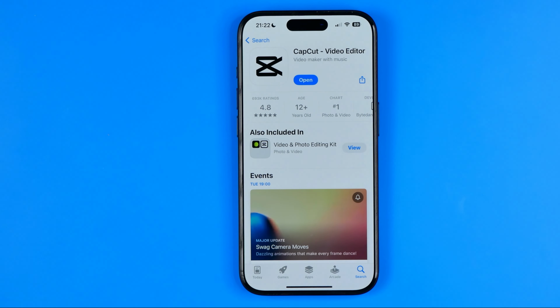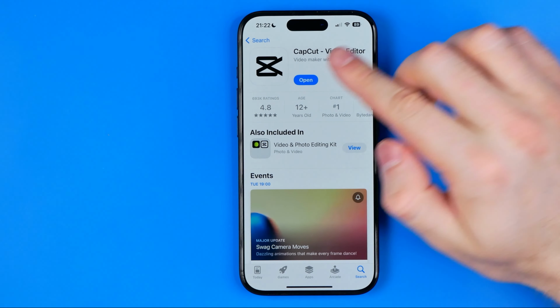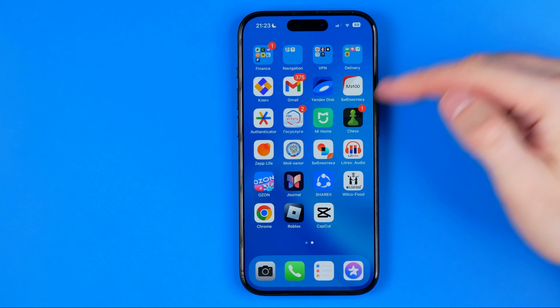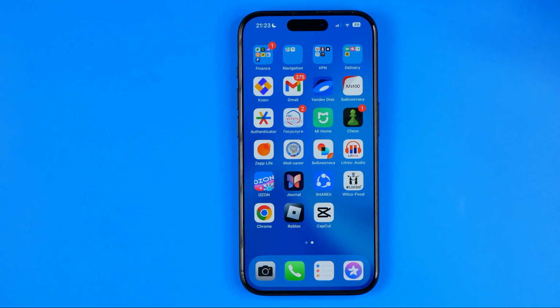And once the app is downloaded, we can open it up by hitting at that button, and also we can find CapCut icon on the home screen, because on an iPhone, app icon places on the home screen automatically during the installation.